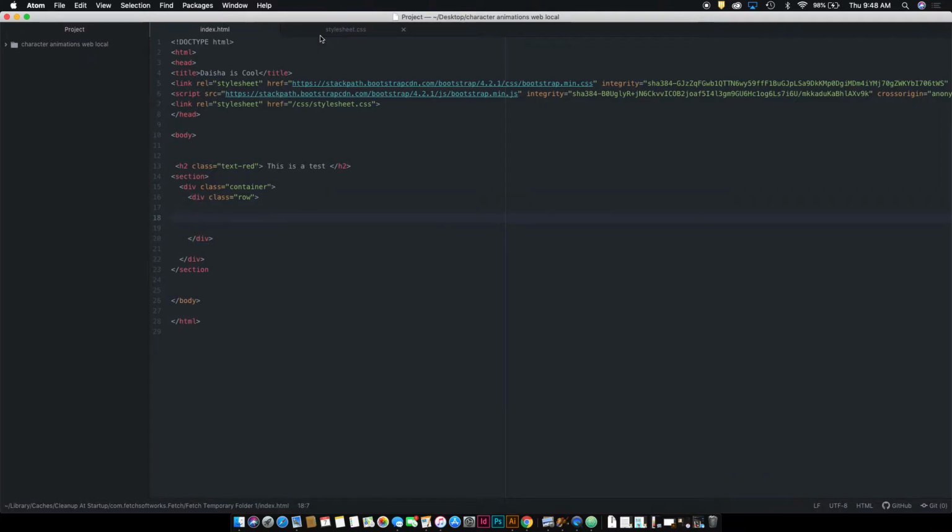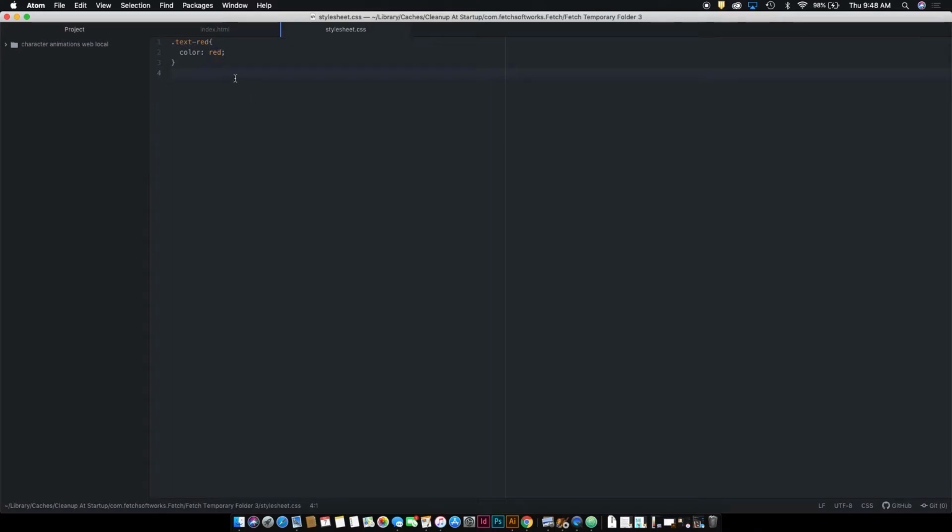And then just to see an example, let's make some classes like bg-green, background color, let's do green. Then let's do bg-gray, background color is gray. And let's do, I don't know, like bg-purple.